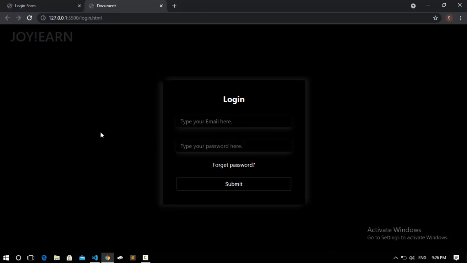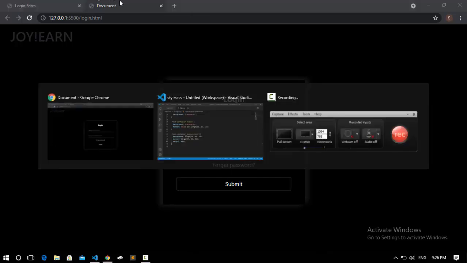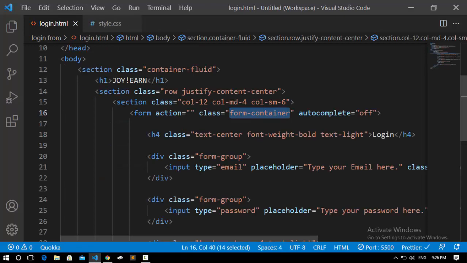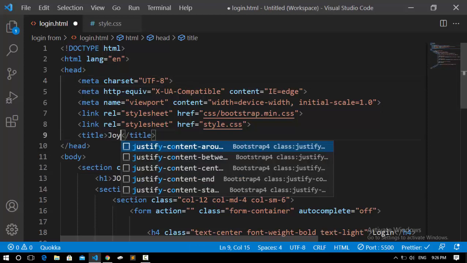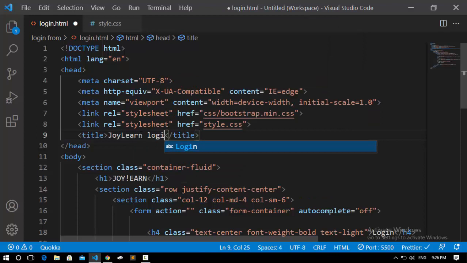And this was from our project, and we also have to change its title because we don't want it to be just, you know, what is it? Document. We're gonna say login form. Joy learn login form. Joy learns, actually, don't forget apostrophe s. Joy learn's login form.